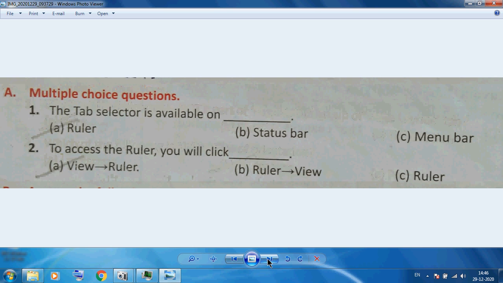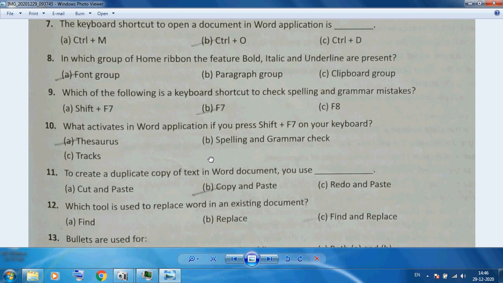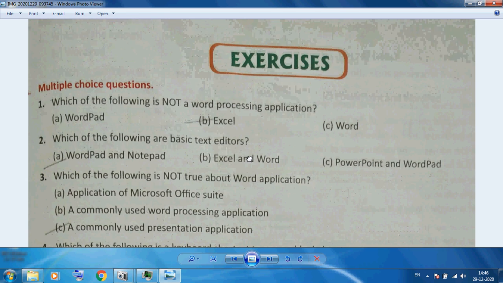Okay. The tab selector is available on the ruler. To access the ruler you will click, we can use view and ruler. Okay. This is our exercise. Okay, chapter 8.